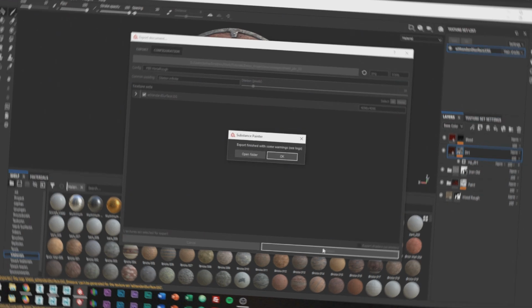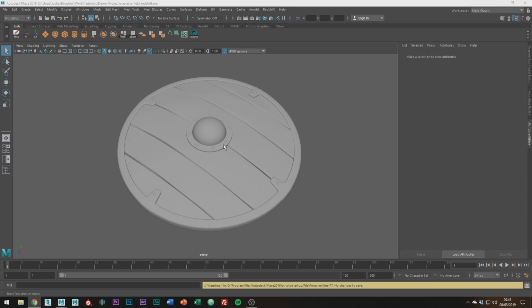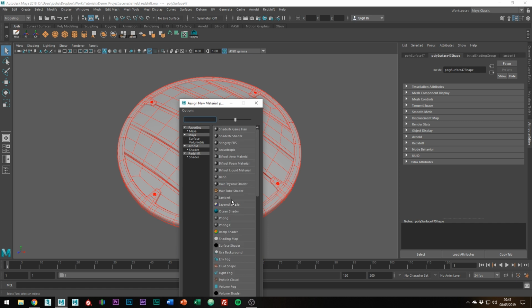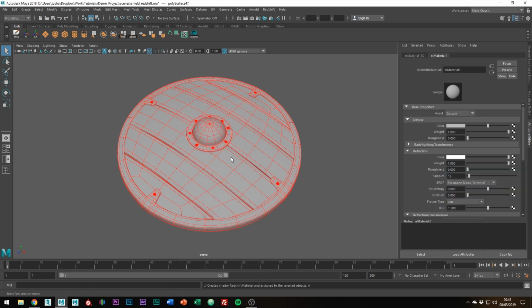Back inside of Maya, the first thing you're going to want to do is apply a Redshift shader to the model. You can do so by holding the right mouse button and going to Assign New Material. Select Redshift here on the left and apply a new Redshift material to our object. Nice, so I'm just going to work our way down these settings, starting out with the base color map.